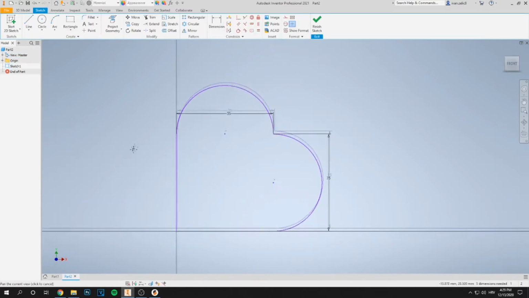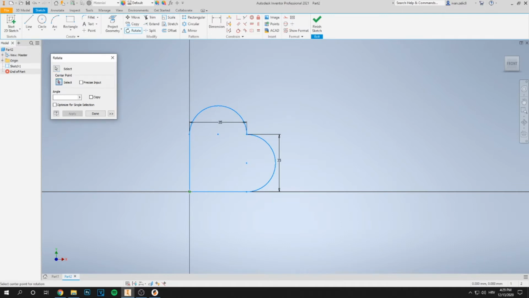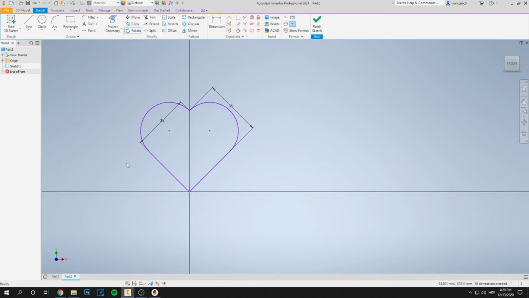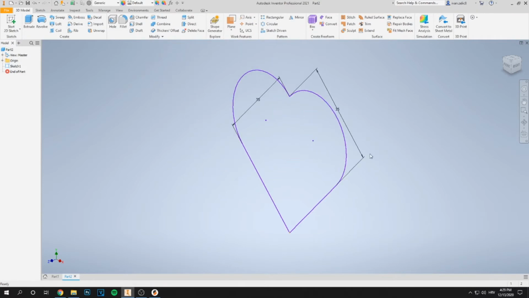and actually rotate the heart. So the rotate is simple. You have to select it, click the point that you want to rotate it, and you can rotate it like you want. We're gonna rotate it 45 degrees, which you can see here, so it's center, and done. We can now finish sketch.